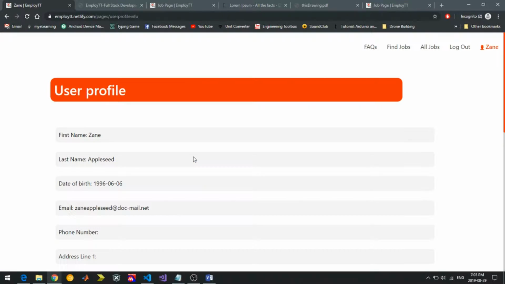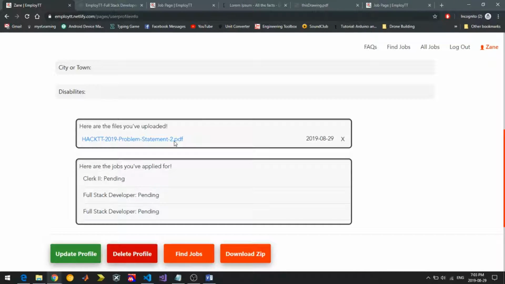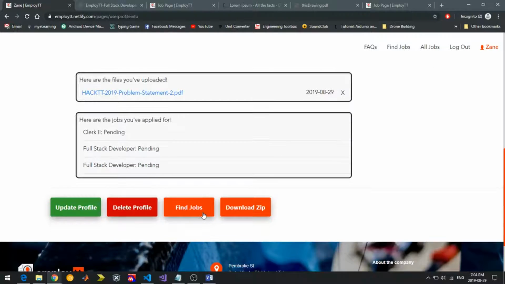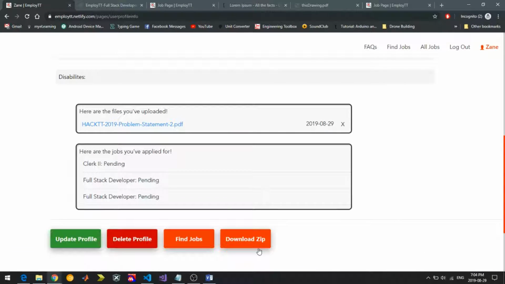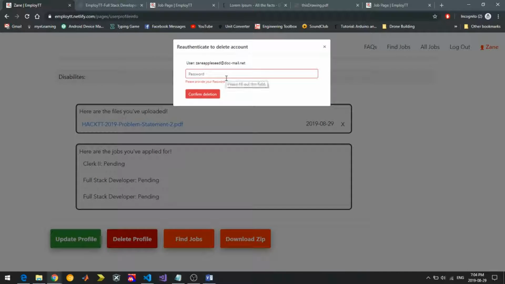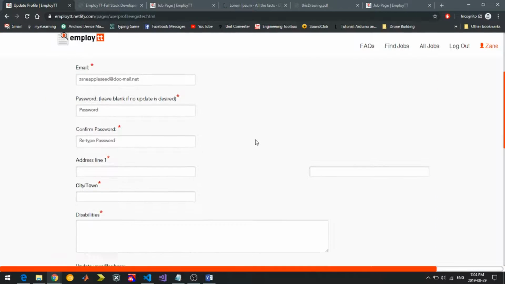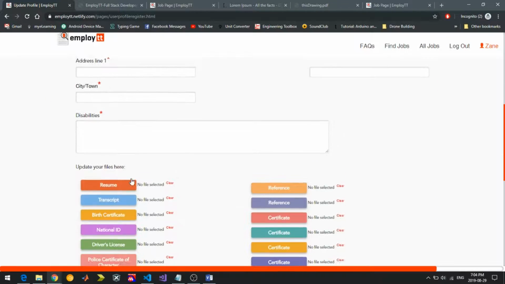If Zane goes to his profile, you'll see all his information here, a file he uploaded, and the jobs that he's applied for so far. So all of them have the status of pending, and all Zane could do is download his file that he's uploaded as a zip, go back to finding jobs, delete his profile, he needs to re-authenticate to do it, or update the profile.